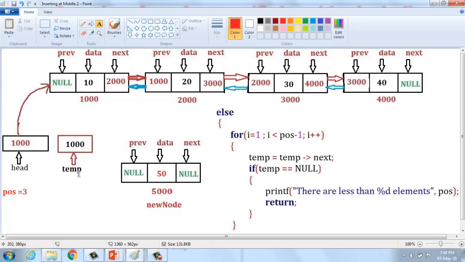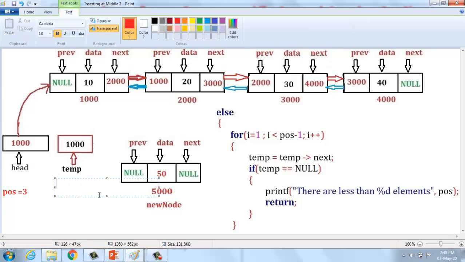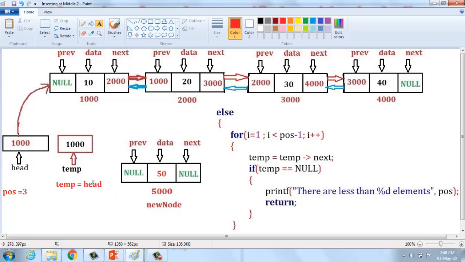Already I explained head equal to temporary pointer. For initialization, that is temp equal to head. Here the head pointer points to the first node of the given linked list. What is the first node? 1000. Same thing already explained, that is temp equal to head. So what does temp equal to head mean? What is the head value? 1000. Automatically 1000 also represents temp equal to 1000. Temp is also pointing to the first node in the given linked list.